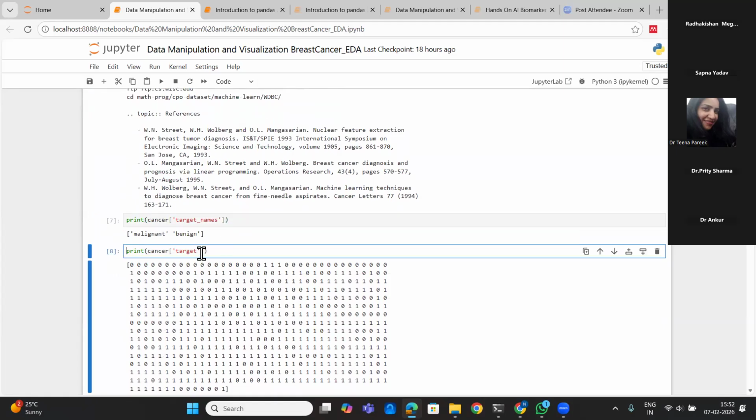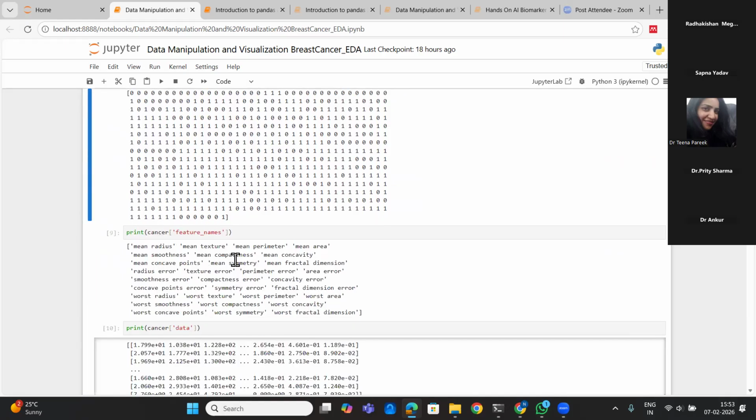Now we have cancer, then the data frame name, then the column name is target. Target means you have 0 and 1, so this is nothing but the binary or categorical format, where we want to label into the form of 0 and 1. So we have the target names malignant and benign. That means the target is 0 or 1: 0 means malignant and 1 means benign. So we have the target in this data set.